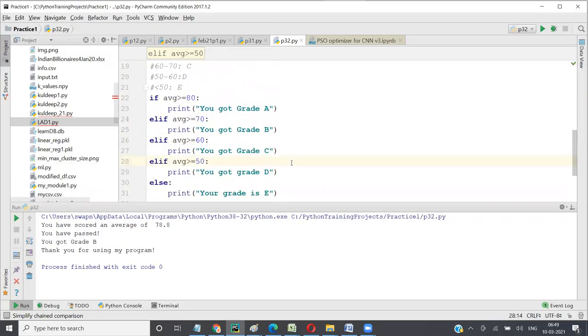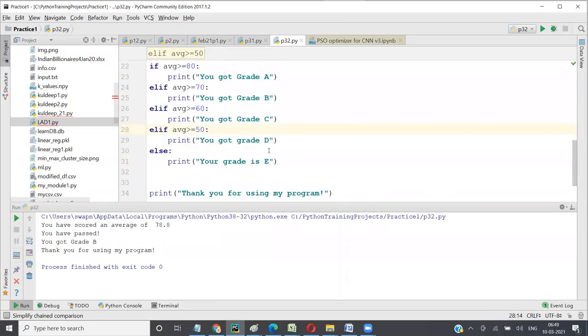Did you get what I did? Less than 50 is the last condition. Otherwise, there is no other condition, because we have checked for everything. More than 80, 70 to 80, 60 to 70, 50 to 60, less than 50. Those are the only possible conditions. So there's no need to give else here. If you're not sure, you can put it like that.